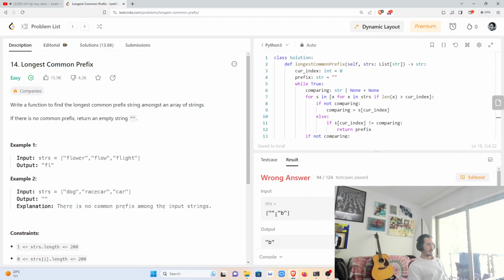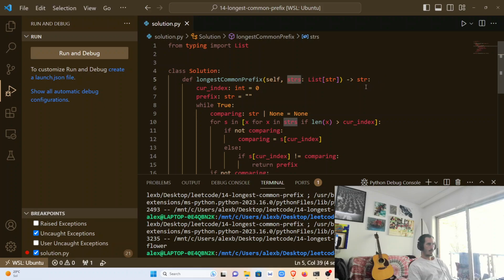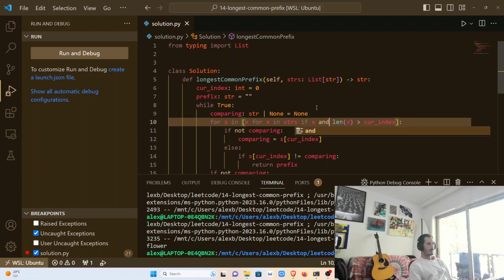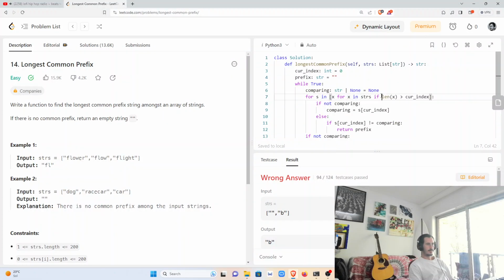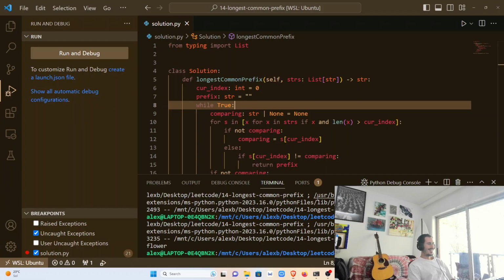Wrong answer. Oh yeah, well, empty string. Lovely. And there we go, edge cases. So let's just start this with s in x if x, where I'm just filtering for the strings that actually have something. Let's go. Hmm. Simple. Oh, output B, it's supposed to be nothing. Oh, I misunderstood the error.